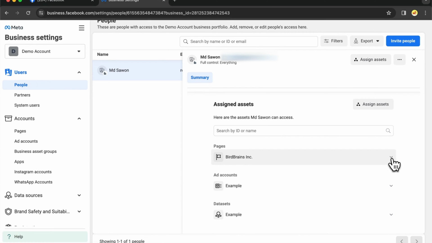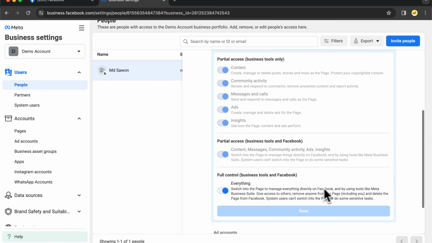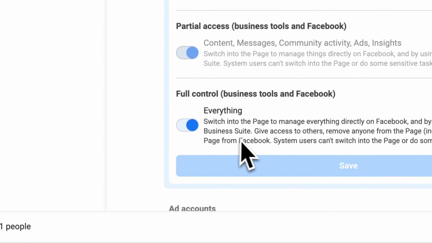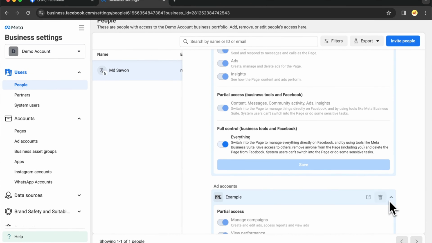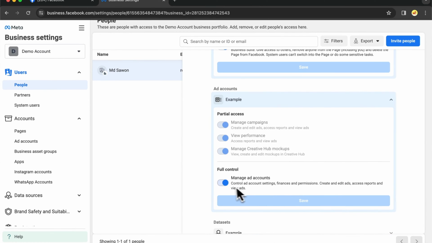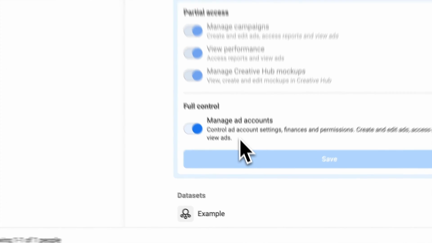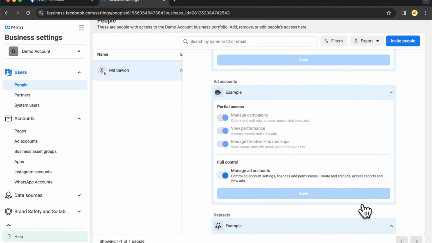Click on your page and scroll down to make sure that you have the full control or everything permission. This is mandatory as you cannot use your page for advertising unless you have full control of it. Repeating the same process for your ad account, click on the ad account and scroll all the way down and make sure that you have full control of your ad account.